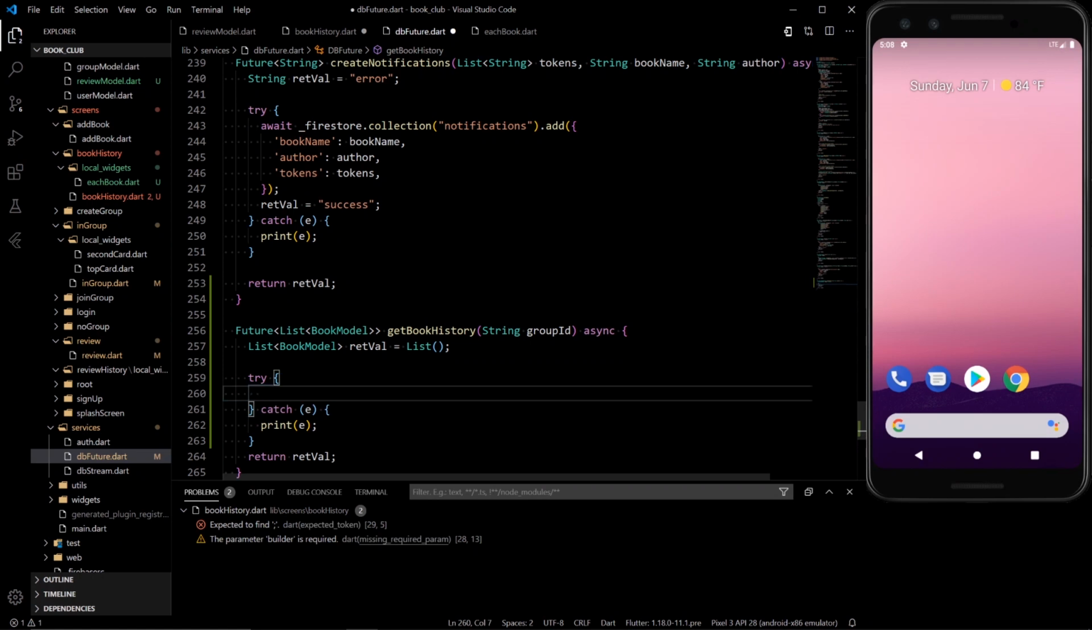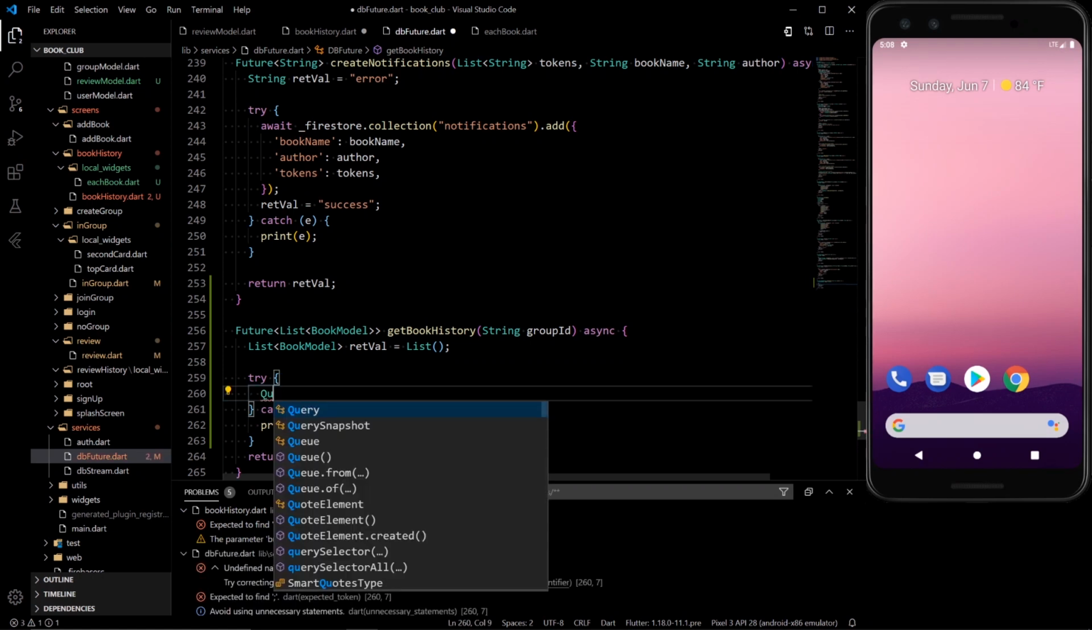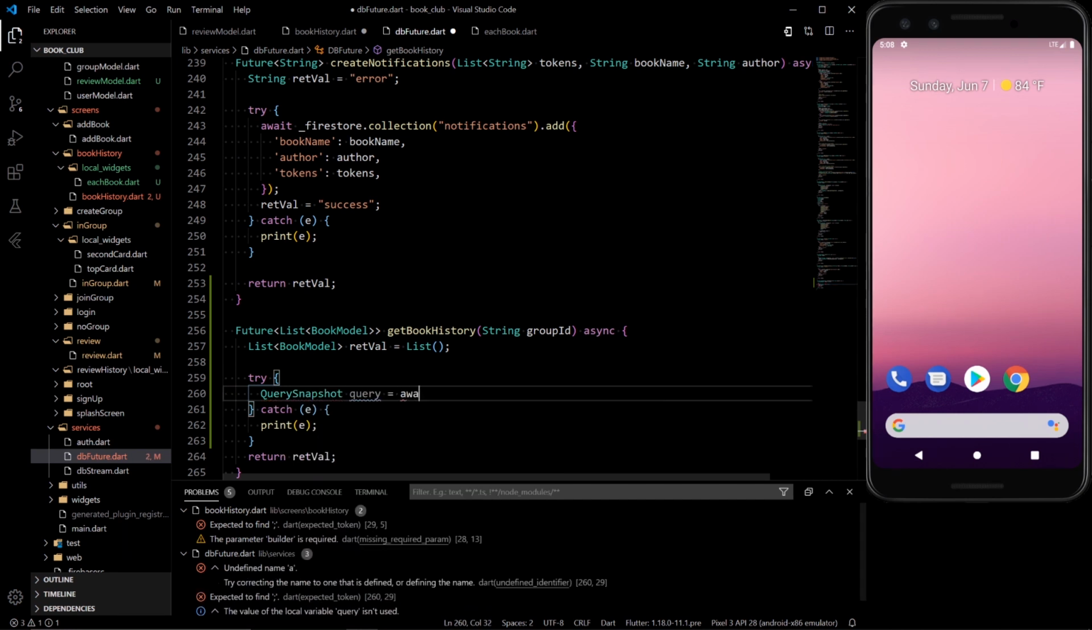Now inside the try, we need to have a query. That's not how you spell it. QuerySnapshot, query, and then await Firestore.